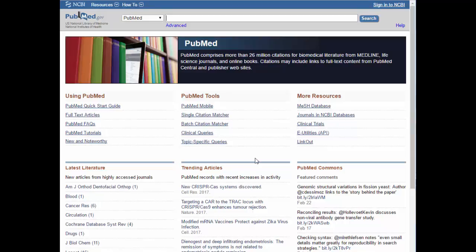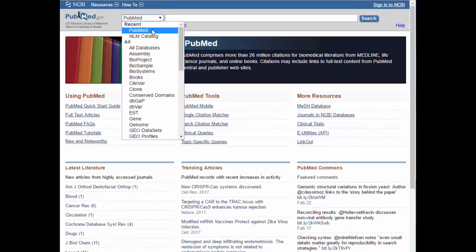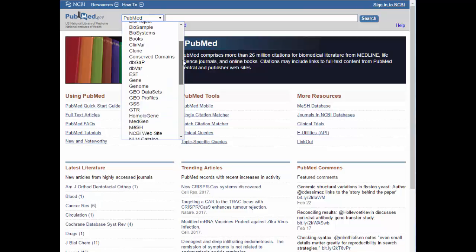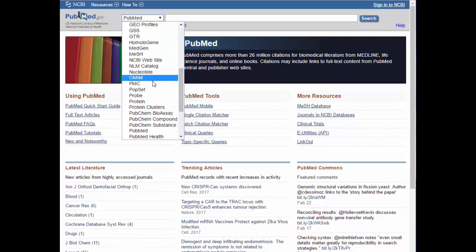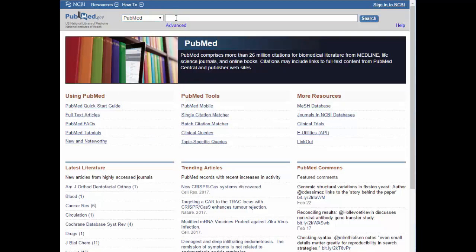You're now looking at the PubMed home screen. This is a drop-down database selection menu that allows you to choose which database you're going to search. For this, we're going to focus on PubMed, MeSH, and PubMed Central. This is the search box for entering terms. This is where you would sign in to your NCBI account. We'll talk more about this later. And here in the center are guided search and query tools. Again, we'll talk more about these later.